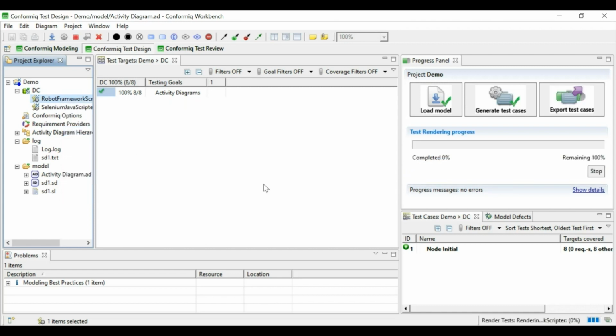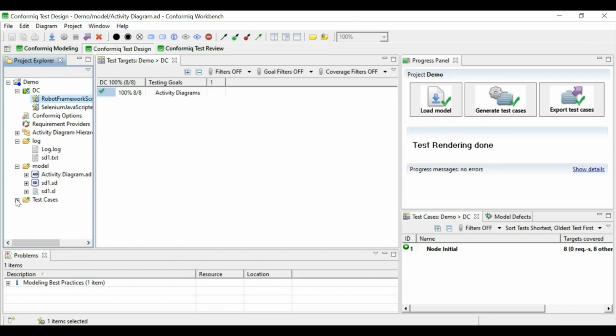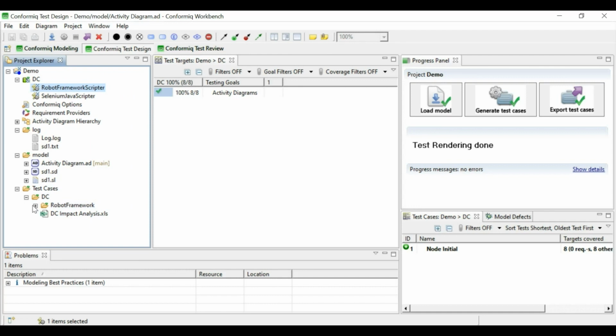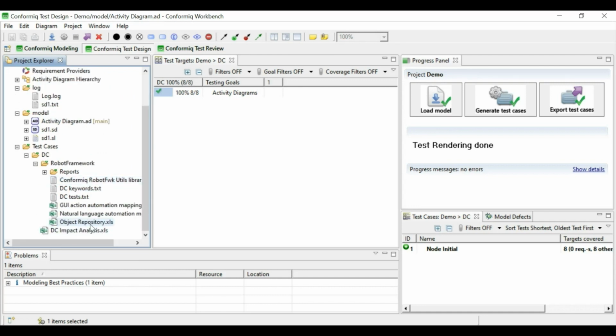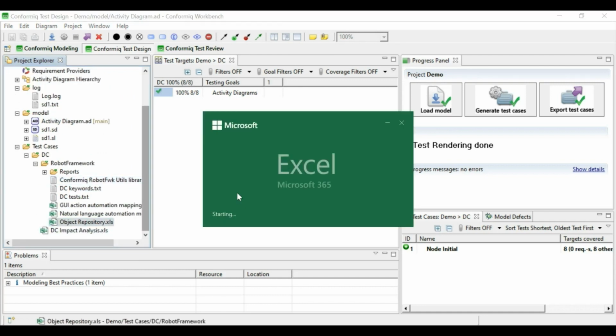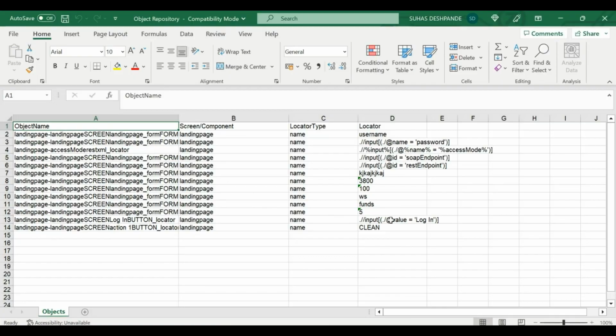This test rendering also takes place in minimal time. Once the test cases are rendered, we will see a test case folder, within which the robot framework folder has been created. Now if I try to open this object repository file, as you can observe, all the object locators for each of the objects or the components of the elements have been provided here, and this object locators export is possible with the implementation of this new import utility.